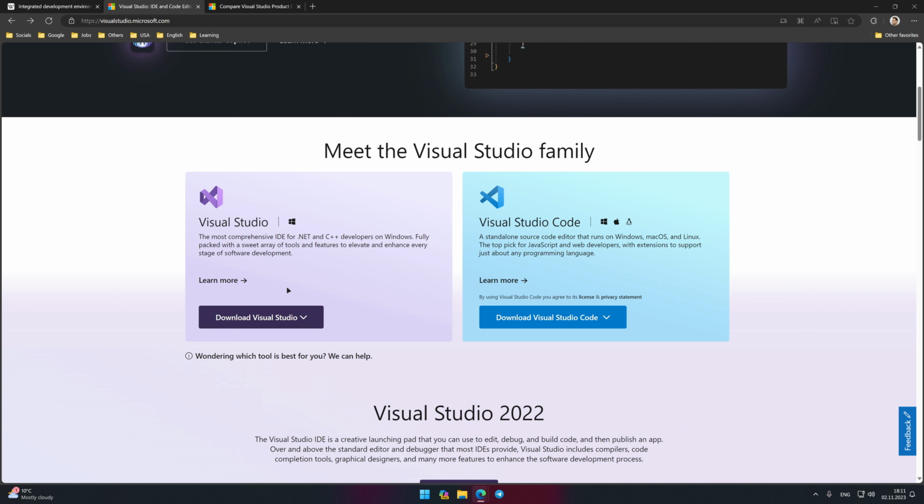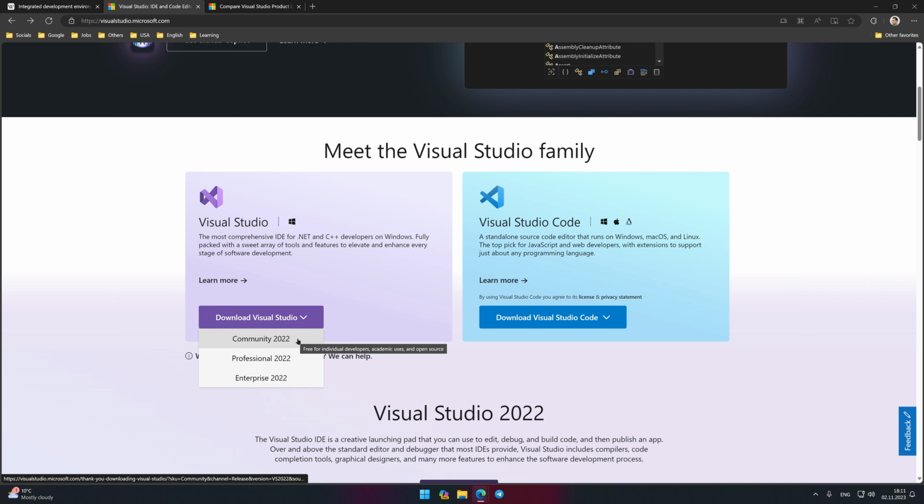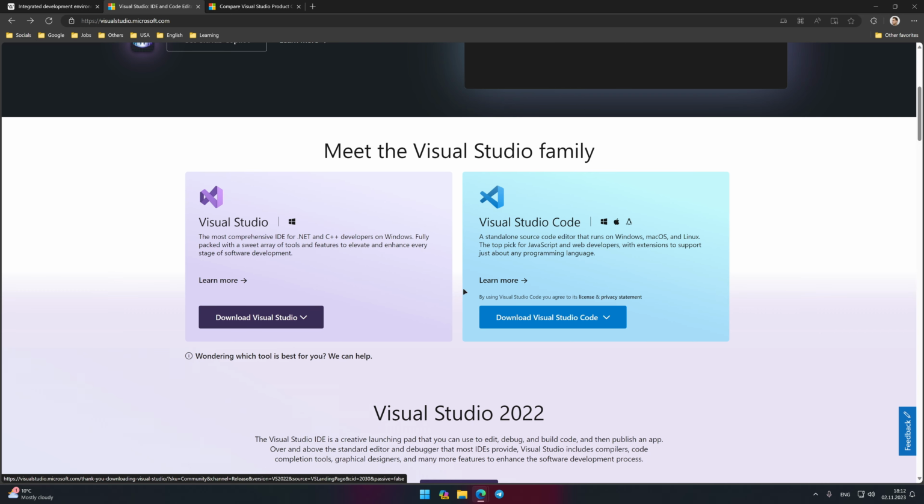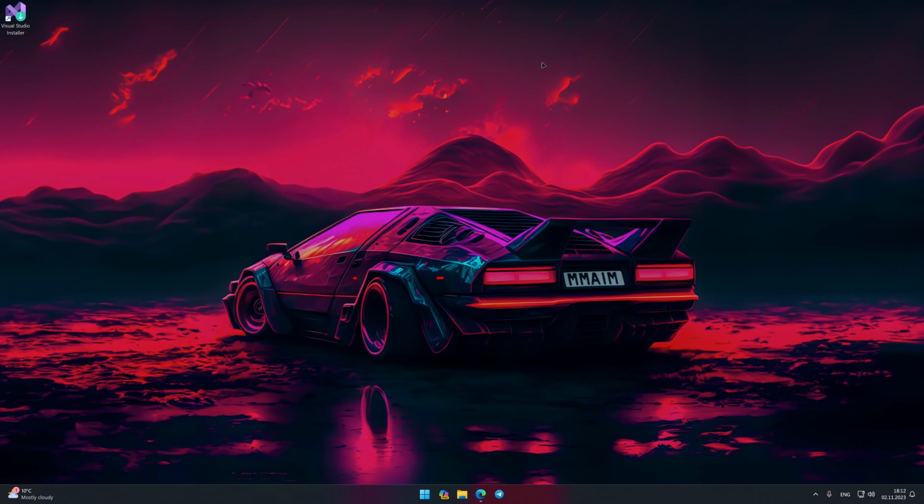As soon as you hover your mouse over it, you'll see a list of 3 versions. Click on Community 2022. You'll be redirected to another page where the download will begin automatically. The file has been downloaded, let's run it. Click Continue and wait until the installer updates itself.